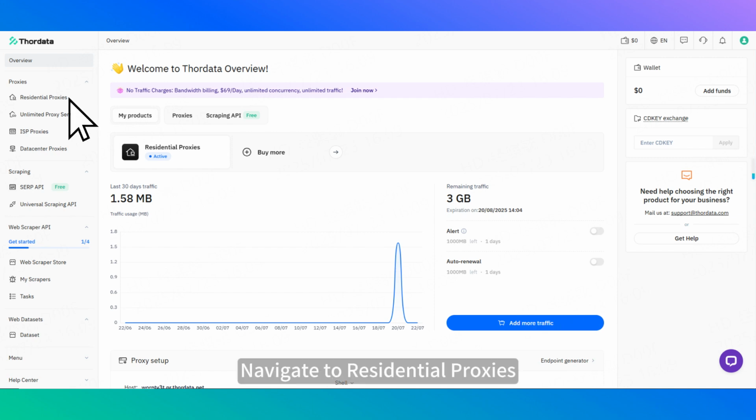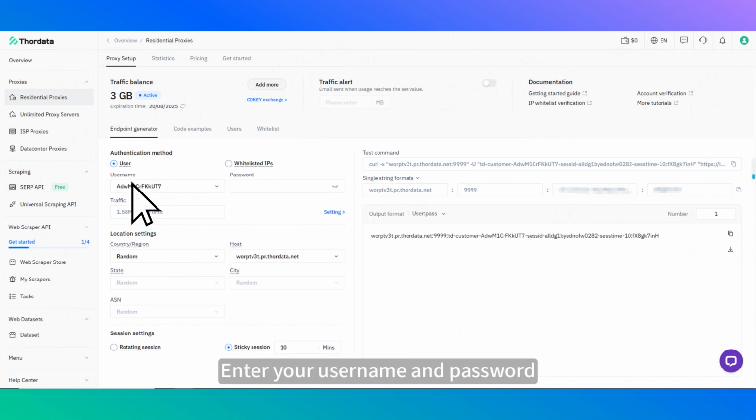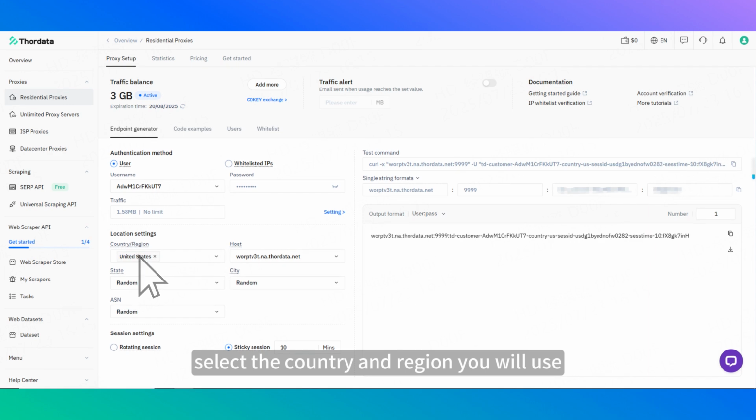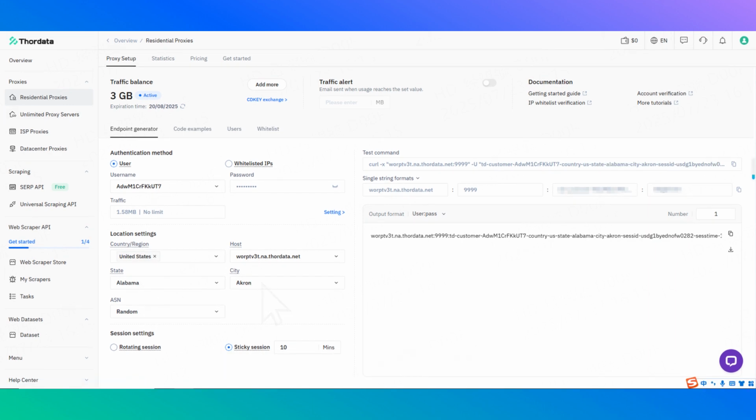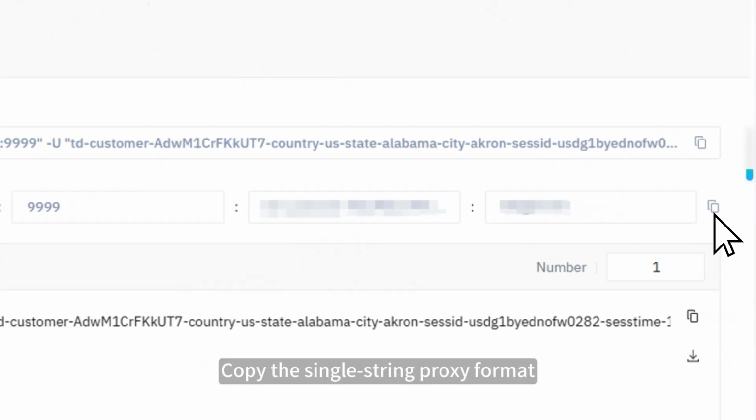Navigate to Residential Proxies. Enter your username and password. Select the country and region you will use. Copy the single-string proxy format.